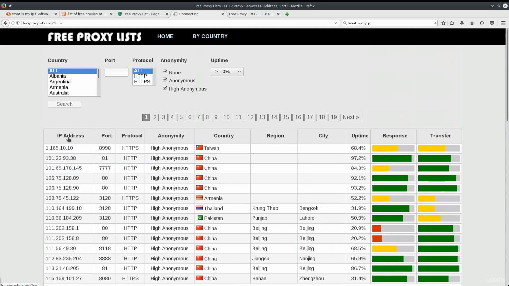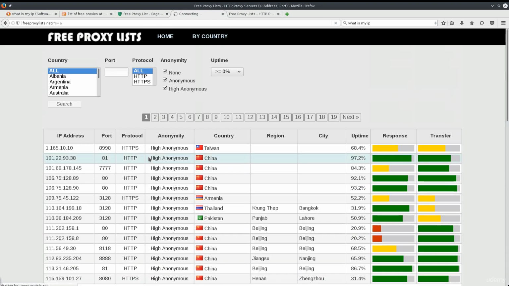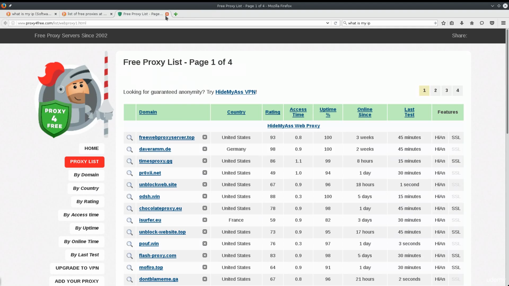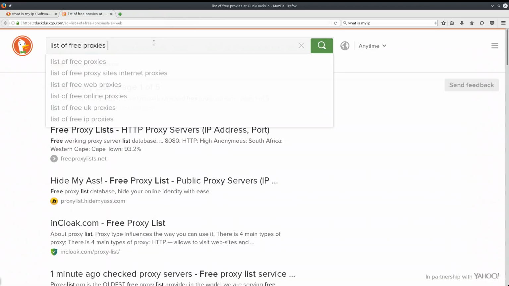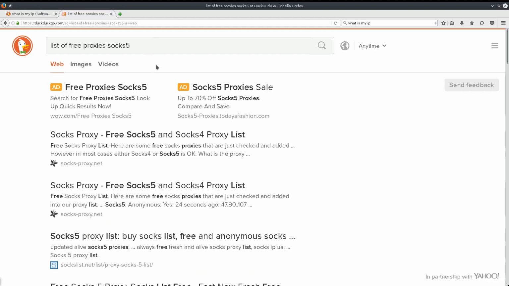Anyway, it says here IP address, port, and protocol. These are all HTTP and HTTPS proxies. I wonder if they have any SOCKS 5 proxies. No, apparently they do not, so I'm not going to go ahead and use these. Generally, you want to use SOCKS 5 as they are the best proxies available out there.